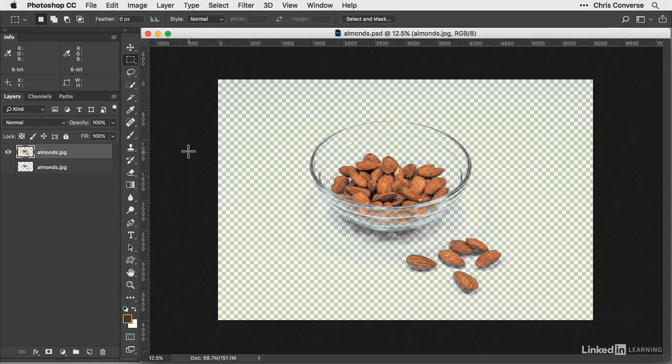In this lesson, we'll continue from the previous lesson by combining the two keyed versions of the almonds photo in Photoshop. So if you've been following along, you have the almonds.psd file already opened in Photoshop. So what we're going to do here in the layers panel is turn on both layers so we can see each of these. The one on the top, which is the one that we had visible inside of After Effects, is the one that has the extra keying information.